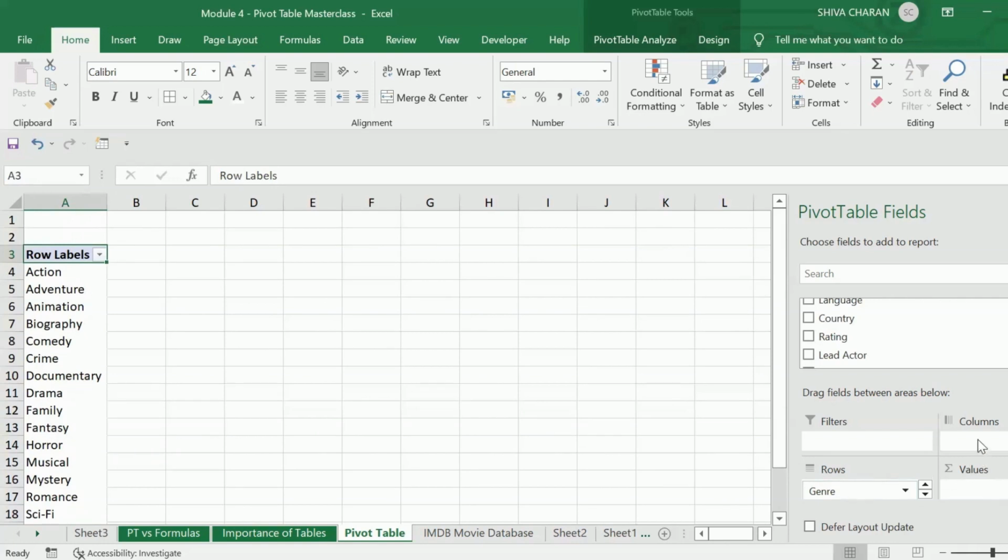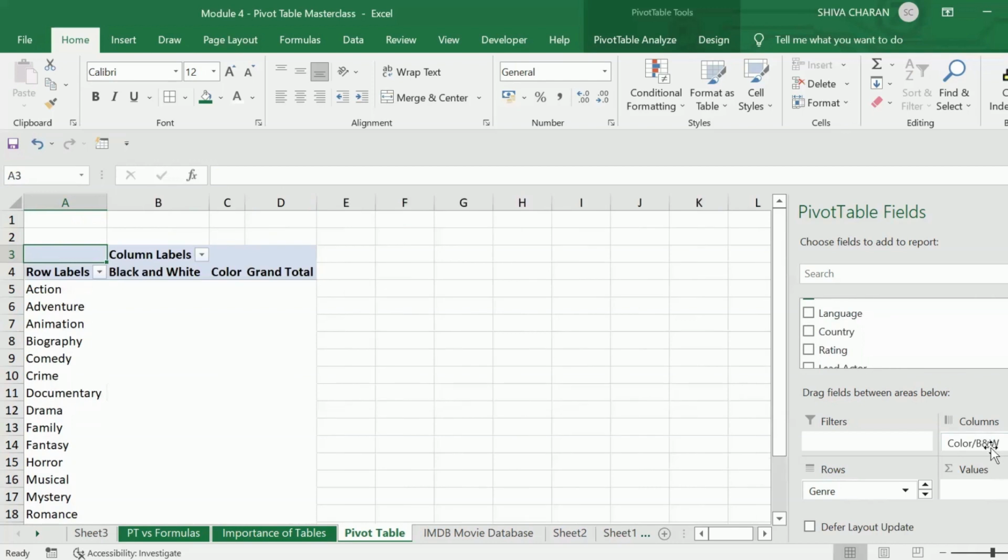Now suppose if you want to insert anything in the column section, you can simply click on this. Suppose let us insert this color black and white in the column section, right? So let us bring this to the column section, and now you can see we inserted the black and white and color in the column section, right? So in the column section all the fields will be displayed horizontally, and in the rows section all the fields will be displayed vertically, right?